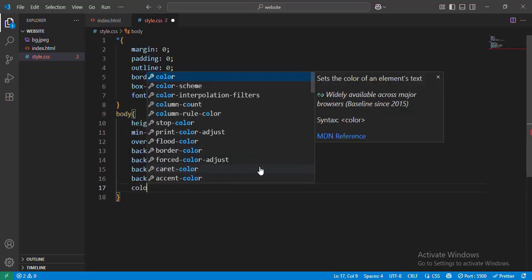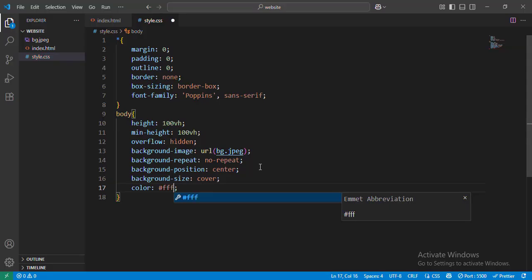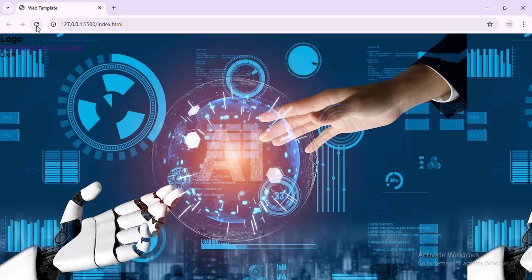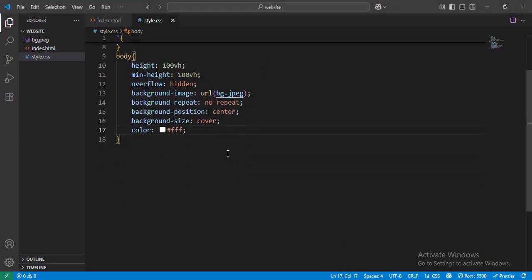Lastly, I will give the body a color. Color for the text will be a white color. Let me save this again and refresh. So our image is positioned in the center as we wanted, and the text as we want them. Next is the navigation.